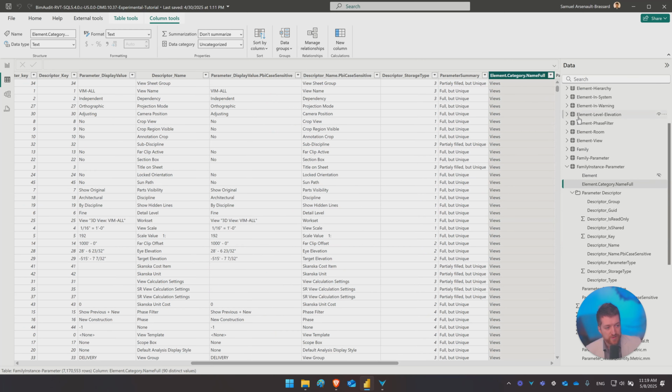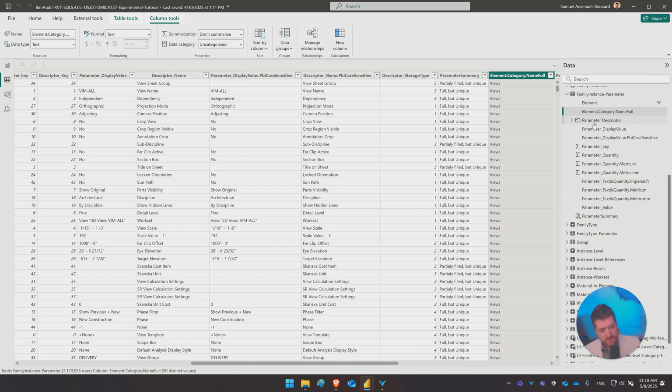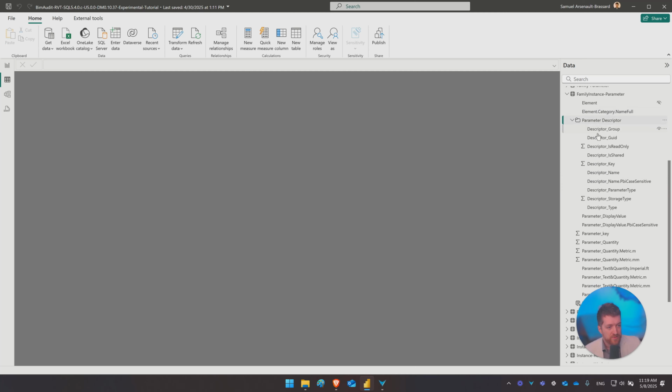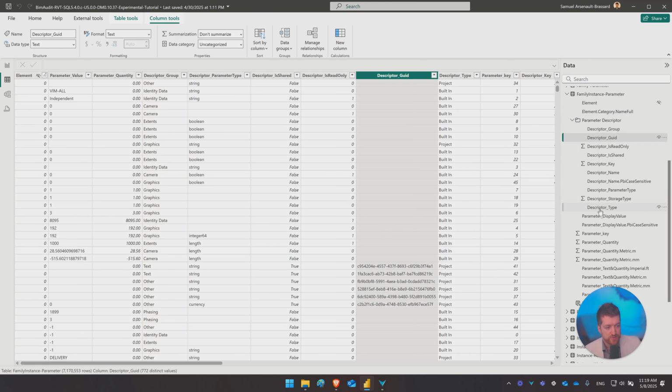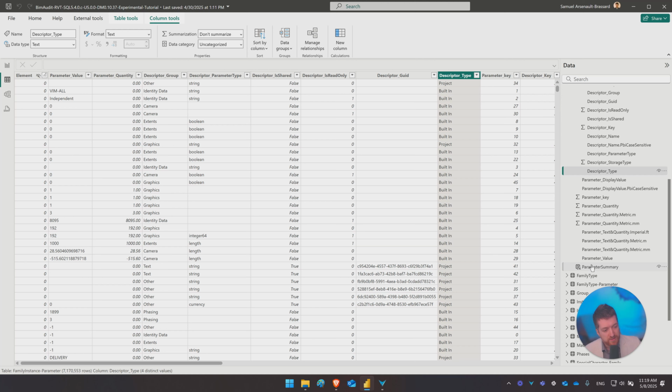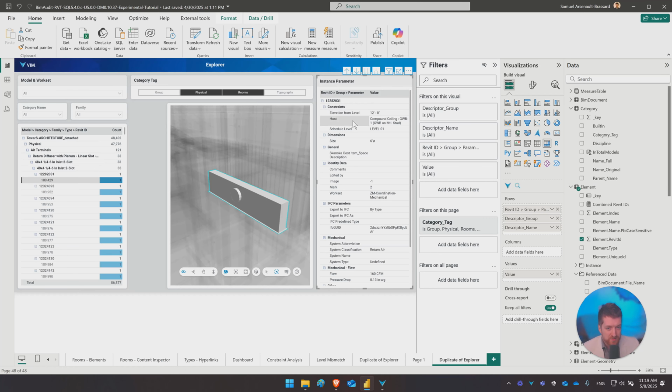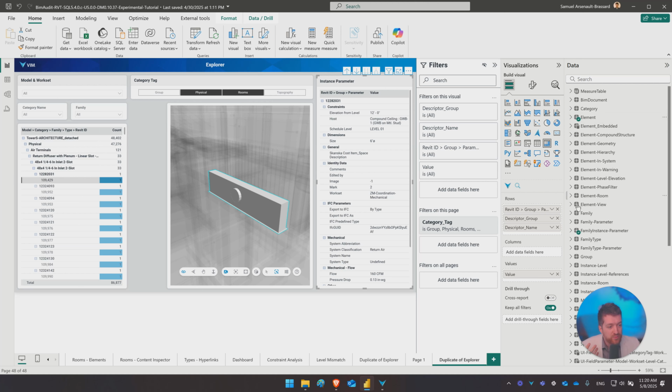Let's remove the filter and we'll move down our table. Now notice here there's a folder called parameter descriptor. Here it says descriptor, descriptor, descriptor, versus down here it says parameter, parameter, parameter. So what is a descriptor and what is a parameter? A descriptor is basically the name of the parameter. So this descriptor is called elevation from level, and it has a descriptor group called constraints. Versus what we would call the value of the parameter, that's what you're going to find in your parameter list.